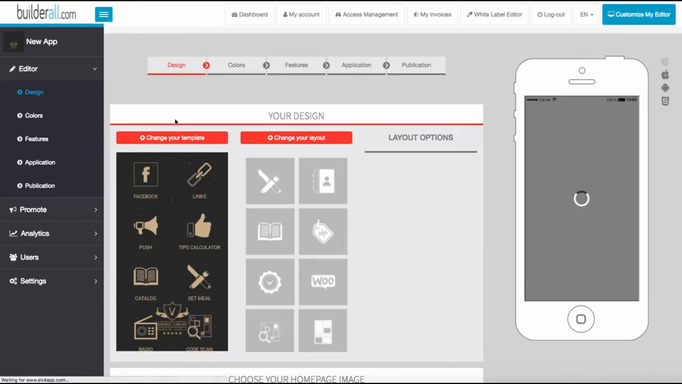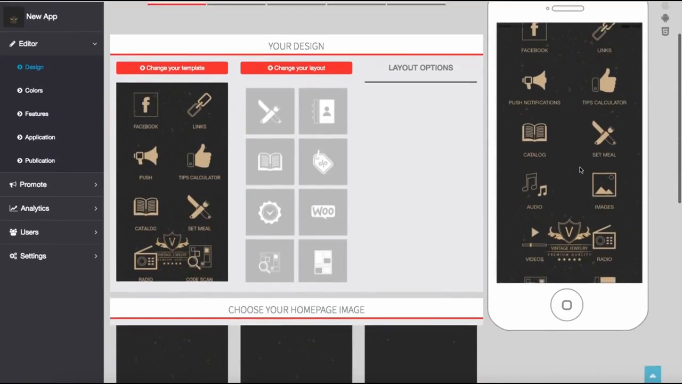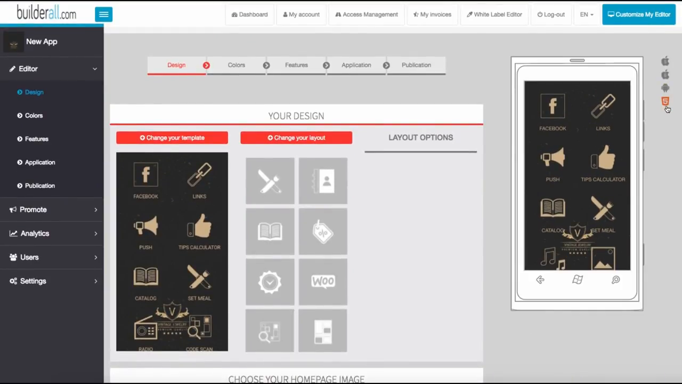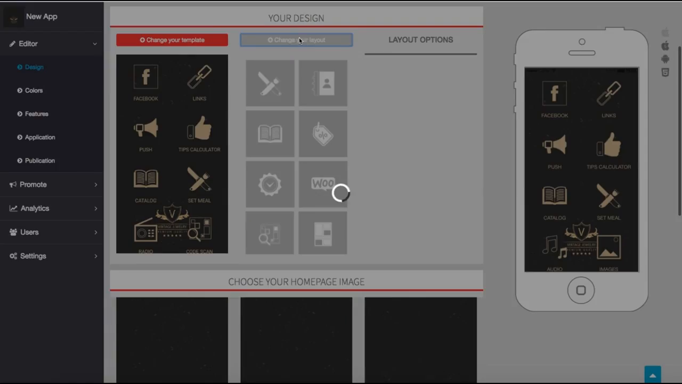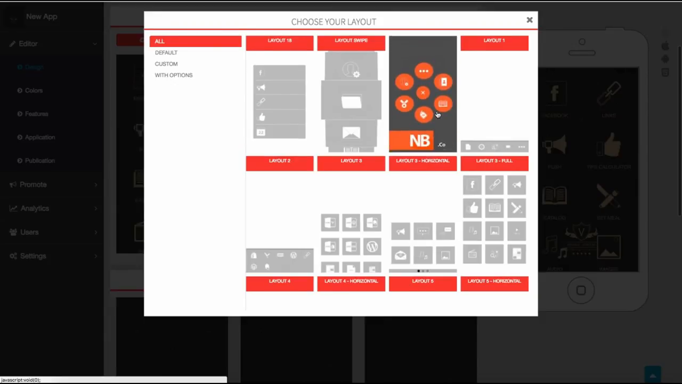Once you find a color scheme that you want, or if you want to start from blank, you're just going to click on it, click on OK, and wait for that to load. Once the screen reloads, you're going to see your template show up here. Then you're going to have the option to change your layout. The layout is going to be your button. As we let this load, we're going to see our previews for iPhone 5, 6, and 7, and also our Android and our HTML phones here.